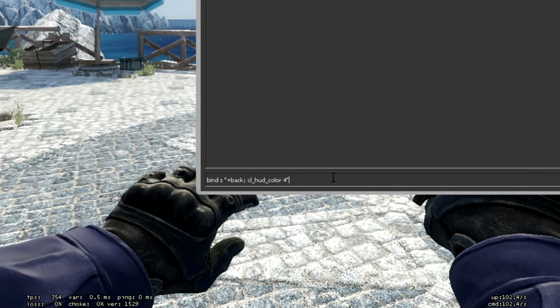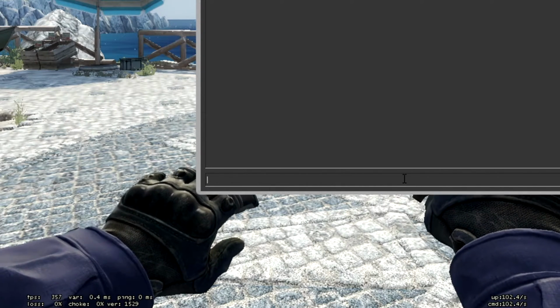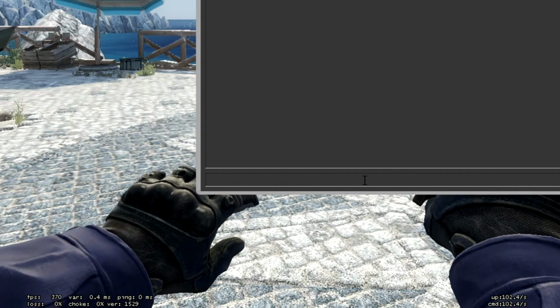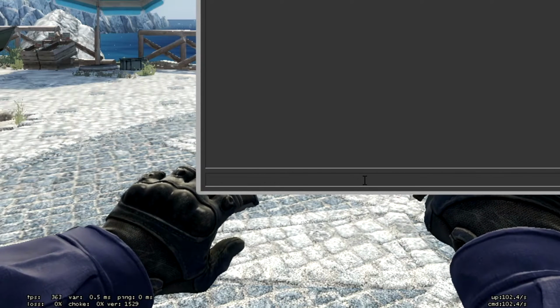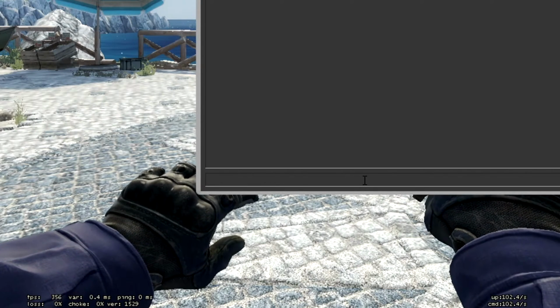Let's paste the backward as well. Bind A to left. And to go right, we are going to paste this. Make sure you paste this one by one. If you paste everything right here at once, it will not work for you. Make sure you paste this one by one. This is the only way it is going to work for you.